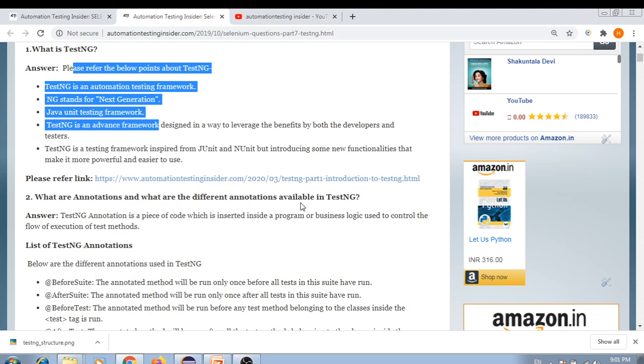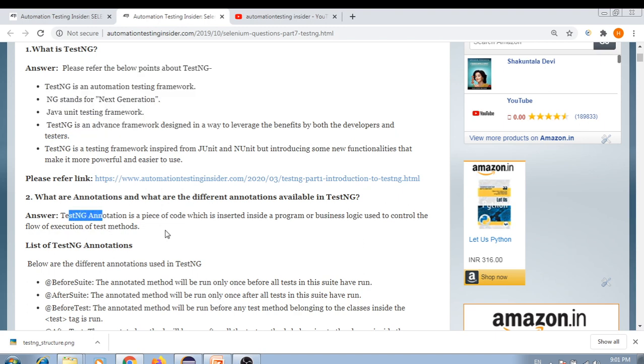and what are the different annotations available in TestNG? So what do you mean by annotation? The first thing is, so TestNG annotation is a piece of code, okay, which is inserted inside a program or business logic. So basically annotation means some business logic is written inside it. Okay, or we can say the piece of code which will be inserted inside a program that is used to control the flow execution of the test methods. So here we are talking about the test methods, right? In context with test methods.